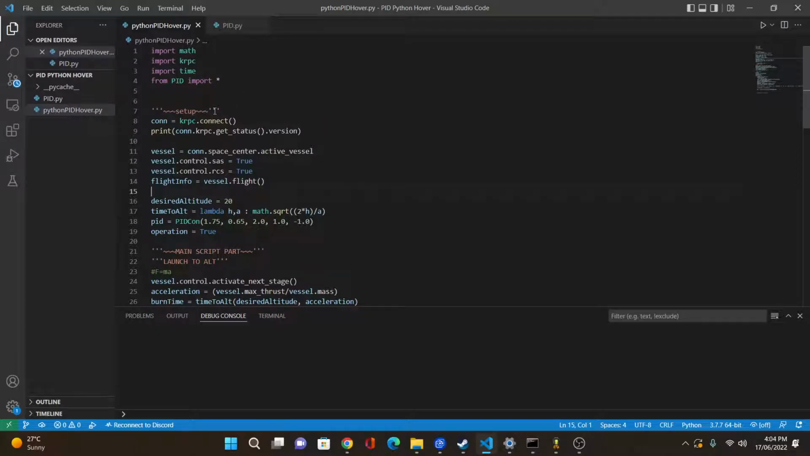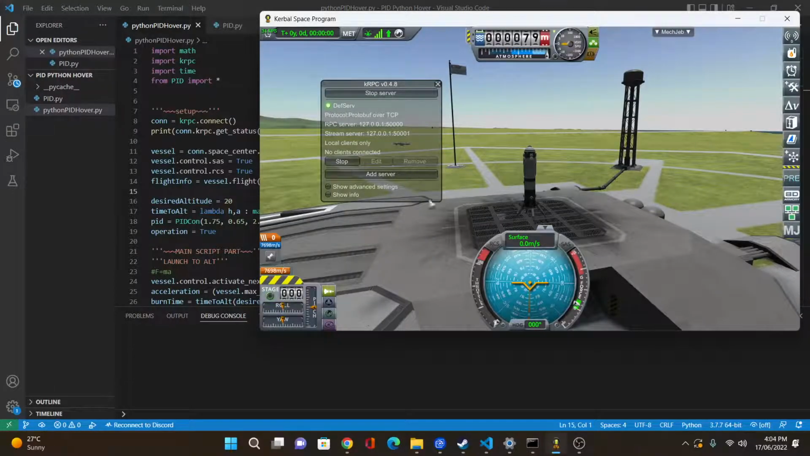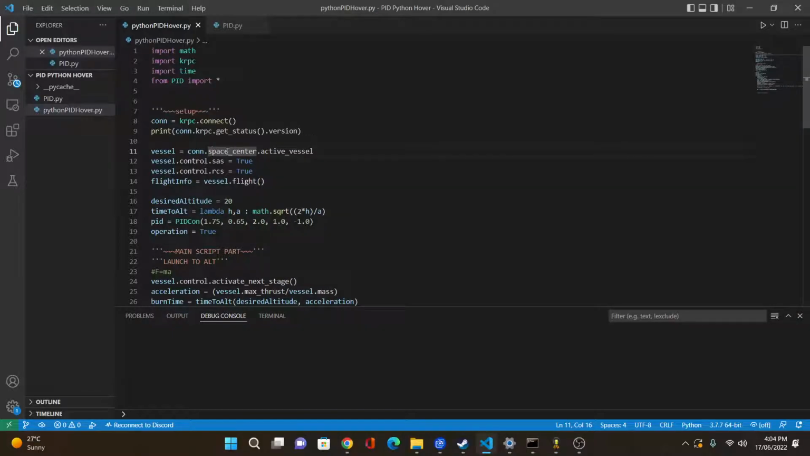But moving on to the actual class here, we're importing all our libraries, so KRPC, which is used to connect Python to KSP, rather. And that's this little module over here. KRPC is also the mod. And we're getting the version. And then we're setting up the vessel, as well as the flight information. And as you can see, we start off by setting SAS and RCS to true.